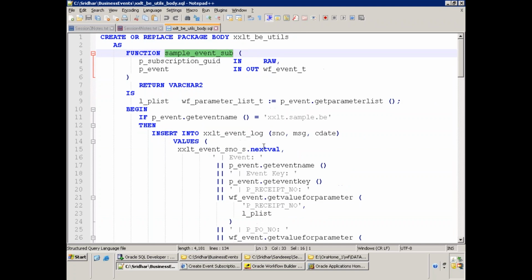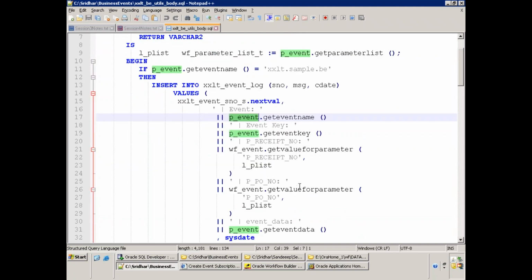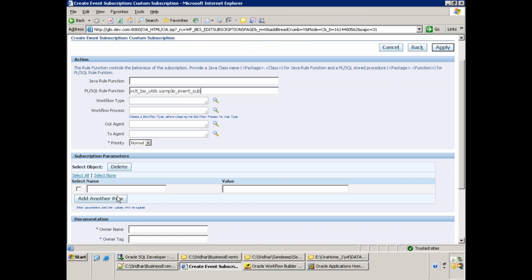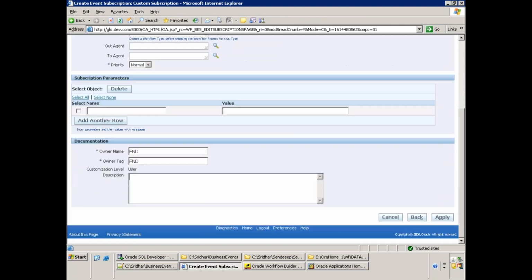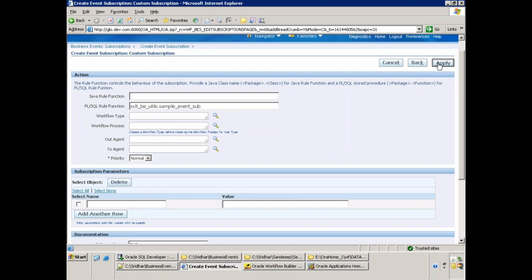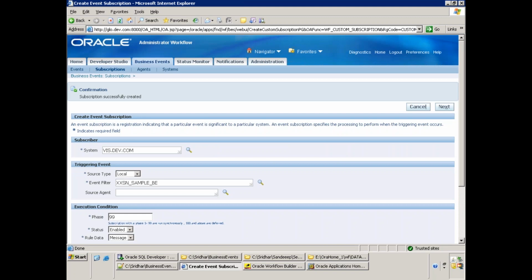Like here we just use somewhere, right? Like get the event name, get the event key. These all things you can try to use. And any other thing? Yeah, same thing. Go with FND. Click on apply. Subscription done.